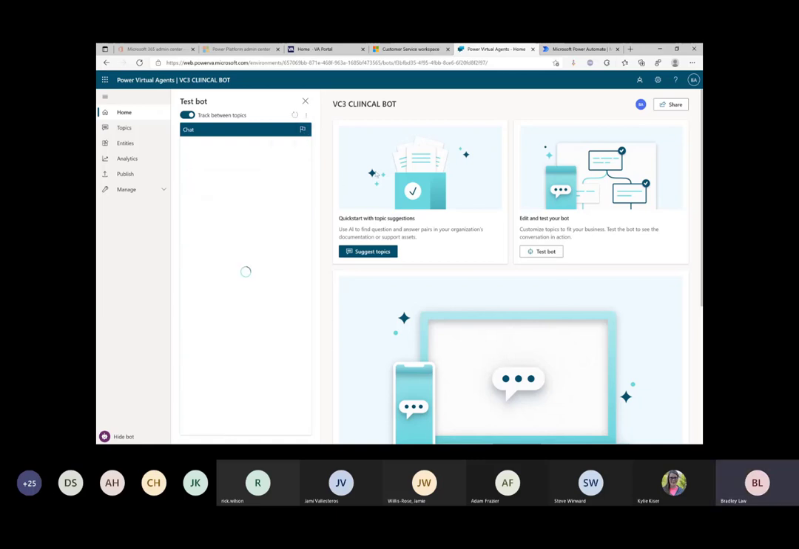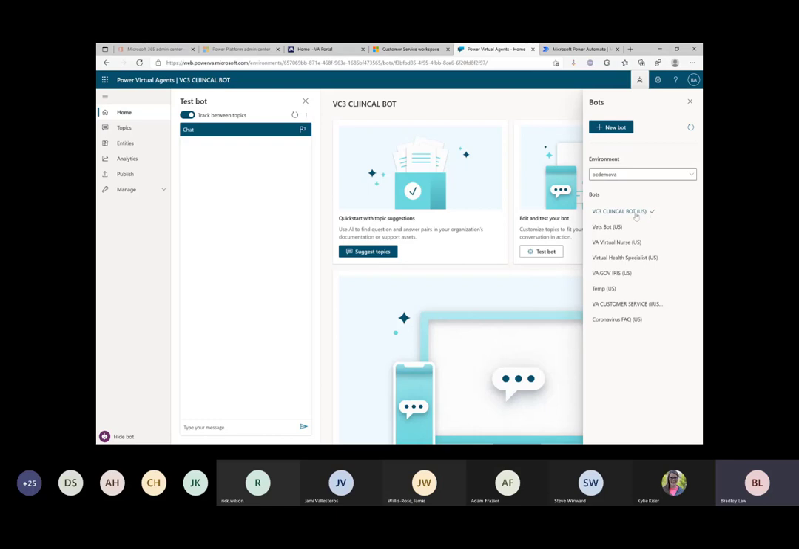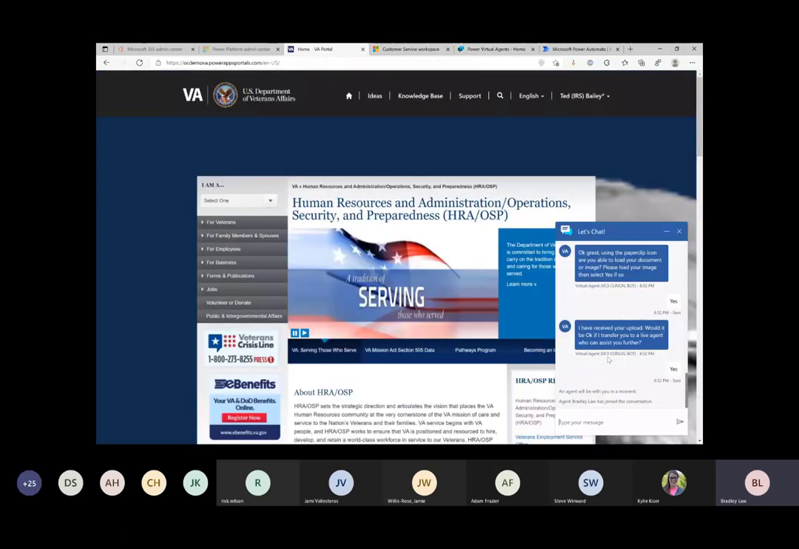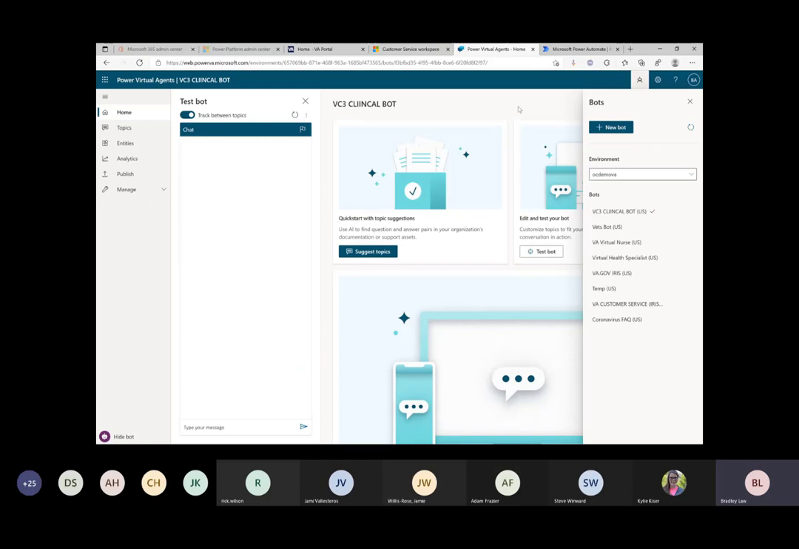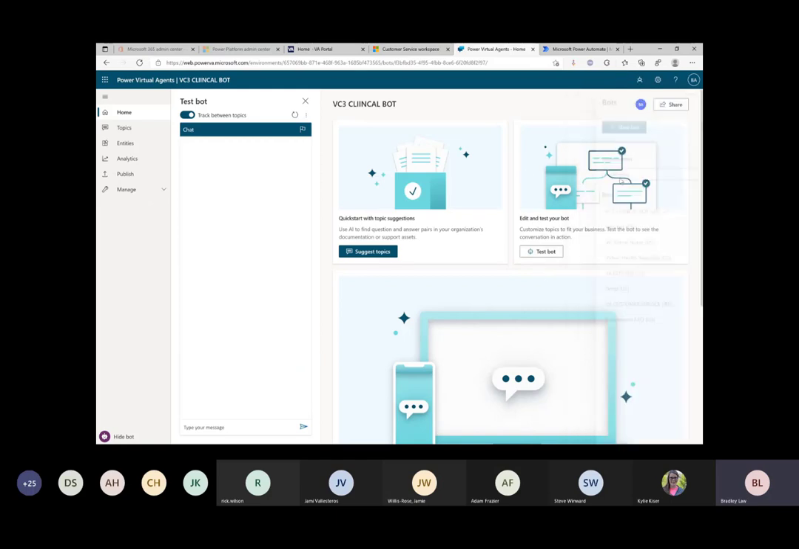All right, so we'll start here. I'm inside a Power Virtual Agent, and this is the authoring canvas for Power Virtual Agent. Over here to the left, I've got some various areas that I can go in. Across the top, I can see the multiple bots. Again, I showed you the bot by name. That's the VC3 clinical bot. Just to validate that, I'll go back over to the portal. VC3 clinical bot as a virtual agent. That is the exact bot that I'm in right now.